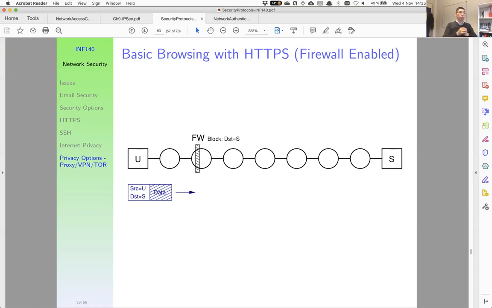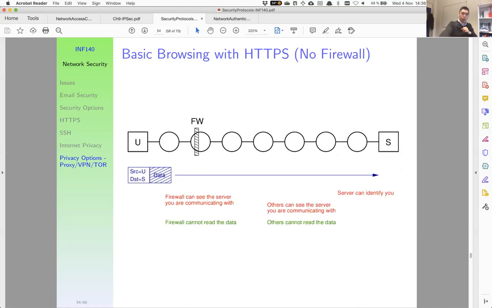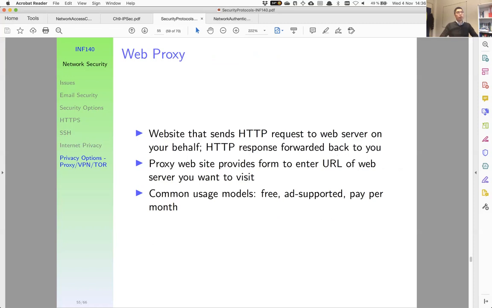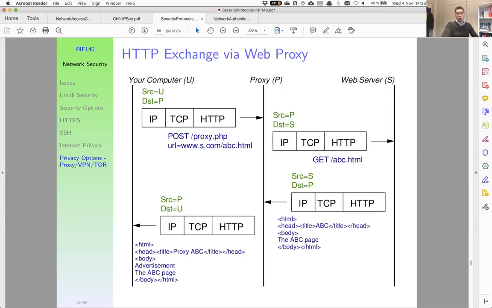So for users' benefit, some users would like to hide their source IP address when they visit some web pages. Then how can it be achieved? There are several ways. One is this web proxy. It works like this. I already introduced this before. It's pretty much okay.